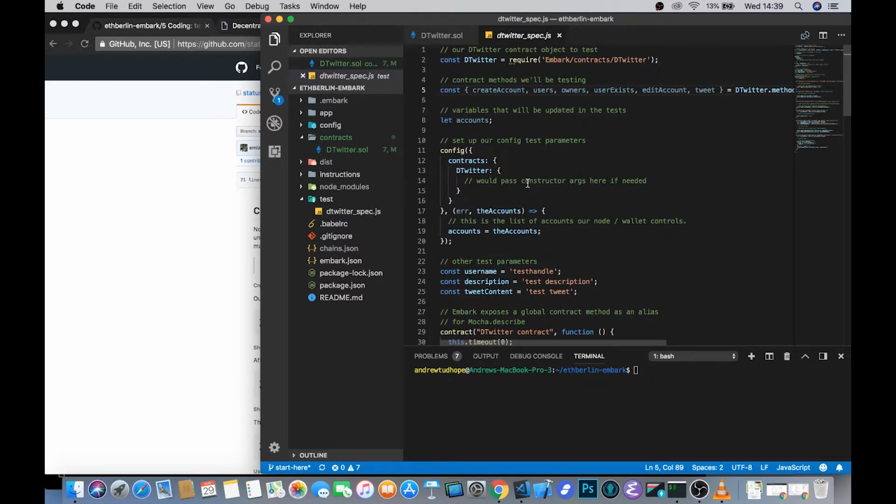Because it's not necessary. But again, this speaks to just how extensible and modular Embark really is. So when you start writing more complex sets of advanced contracts that interact with each other in much more intricate ways, you can specify all of that not only in this config folder, but also in each individual test.